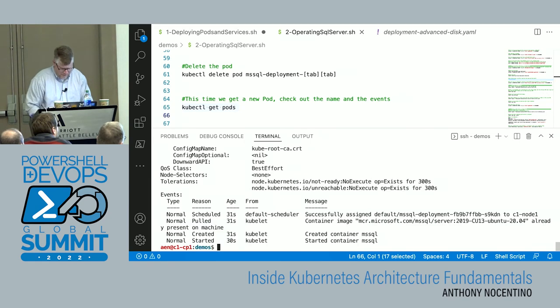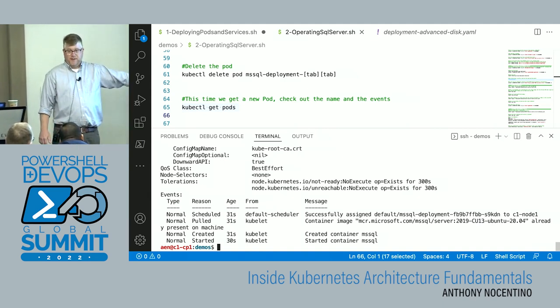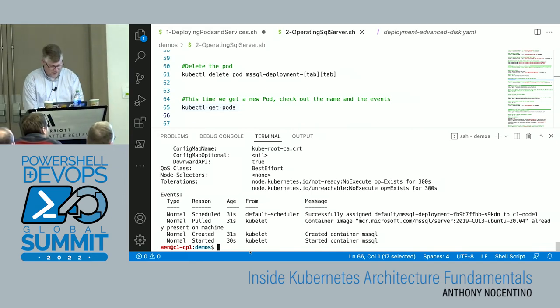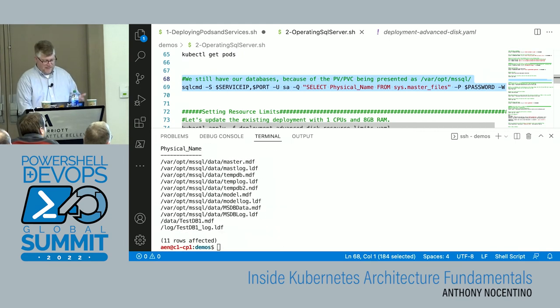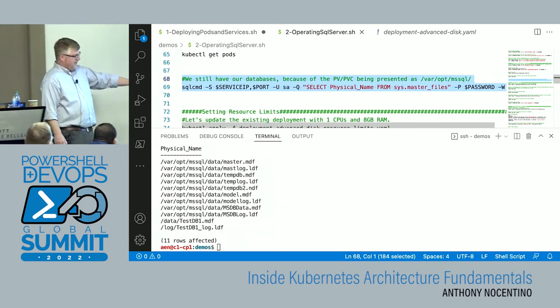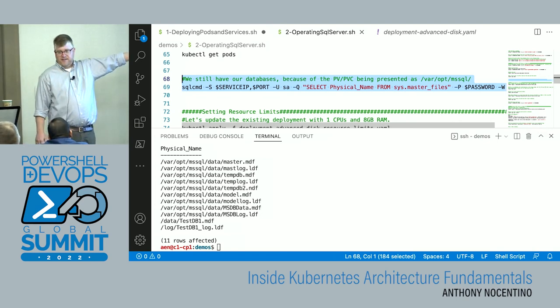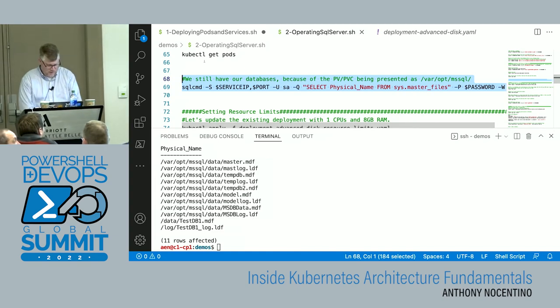And if I do a kubectl describe pods, all the log entries from the previous pod are gone because this is a new pod, right? So that's why log aggregators are a big deal. And the other important part is I still have all of my data now. I deleted the pod, created a completely new pod, and it just attached to the databases and go, right? Because we've decoupled those things.